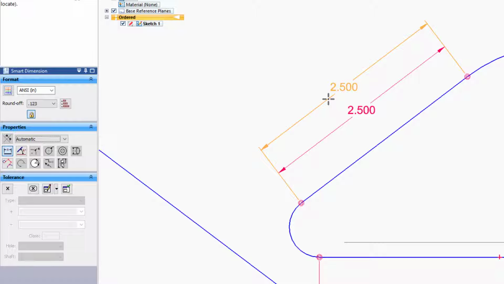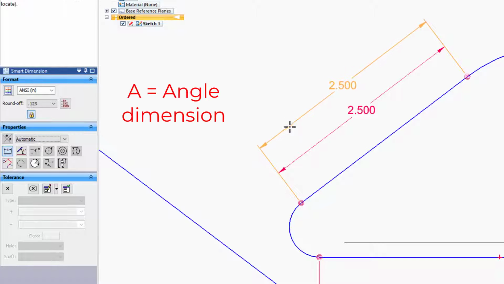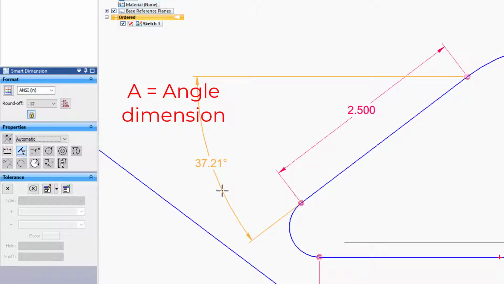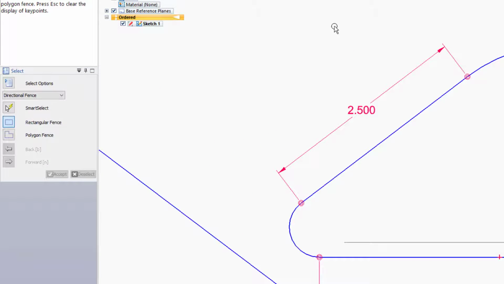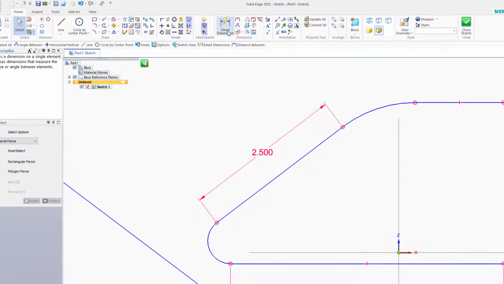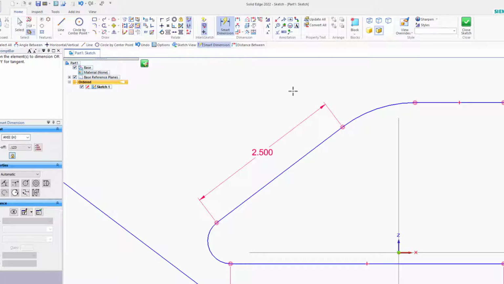Automatic will follow the angle of the line. If I press A on the keyboard, this will also give me an angled dimension. I'll escape out of this to show another angled dimension possibility. Again, using smart dimension. In SolidWorks, we would click on two lines. So I'll click on this line and this line. But by default, Solid Edge is grabbing the nearest endpoints of those lines.